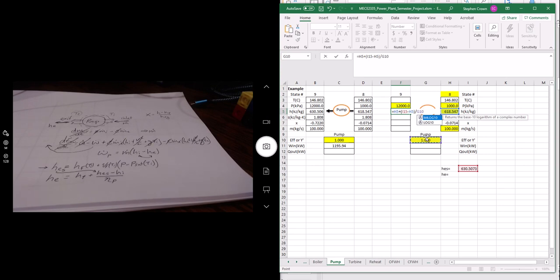So when I press enter, look at 630.507. Now what will change is if I change this number here, let's say to 0.9, then this value will change. So that's what I want, is that it accepts an isentropic efficiency. So let's not use this value.